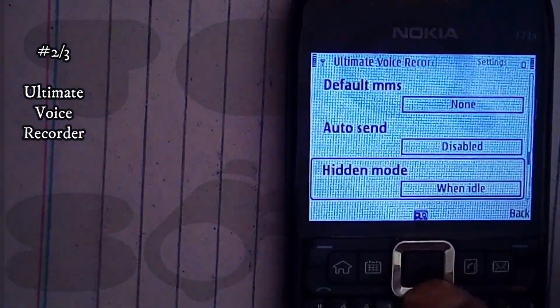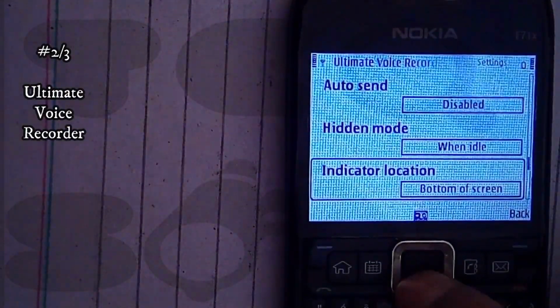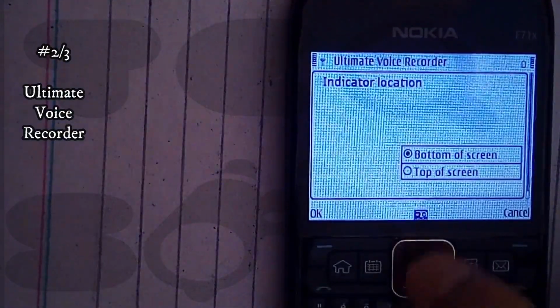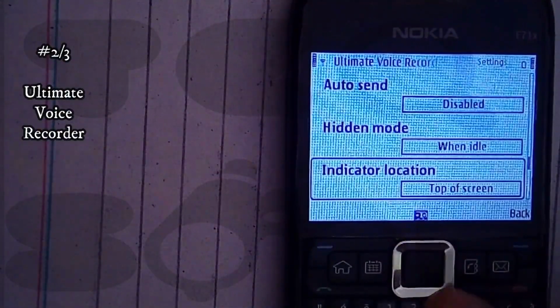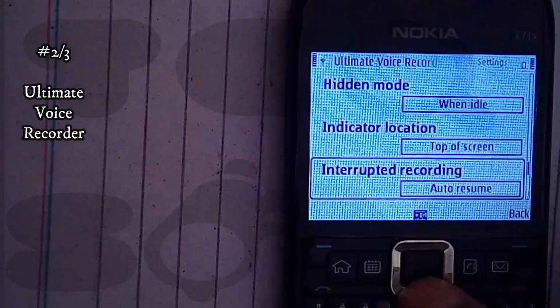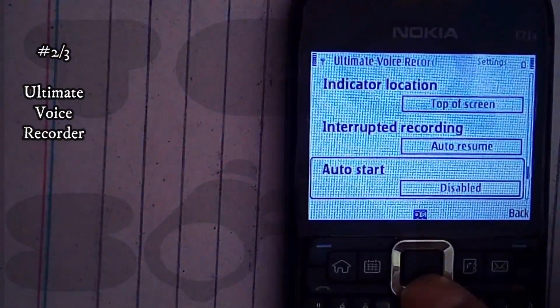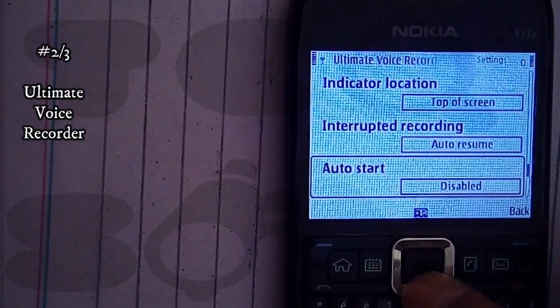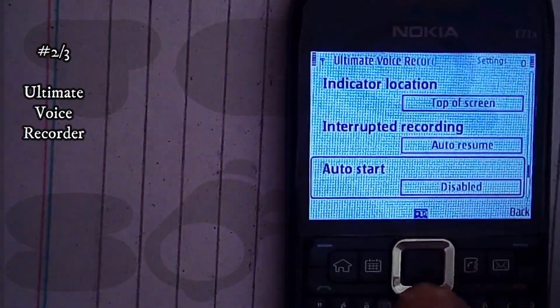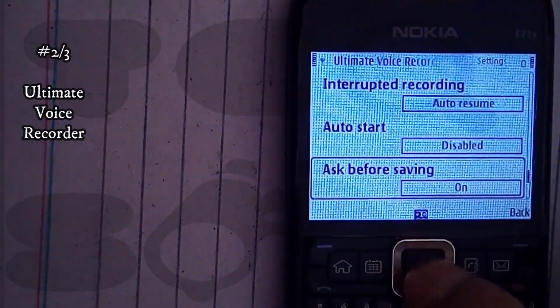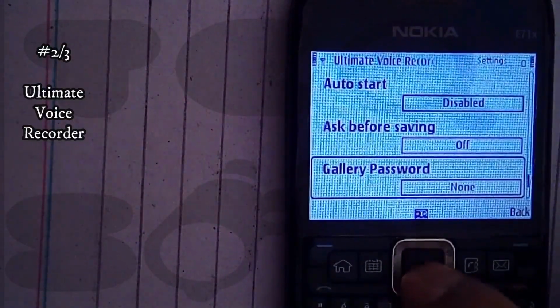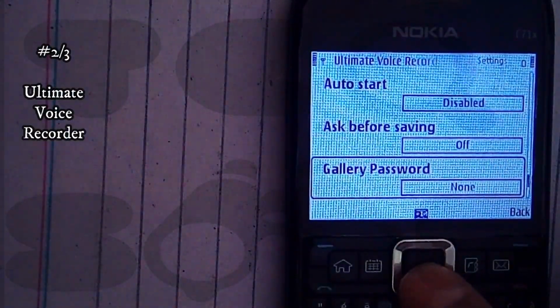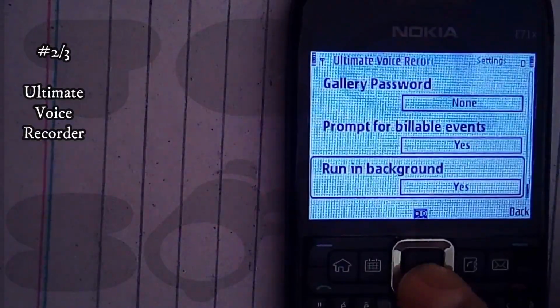Then the indicator's location on the top of the screen, on the bottom of the screen. If a recording is interrupted during the recording, for example, a call comes in, then it has an option to either resume the recording or stop the recording. Then there's the gallery password, ask before saving, run in the background. That's it.